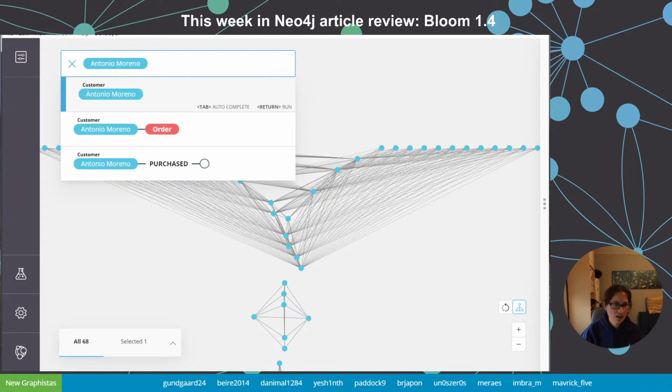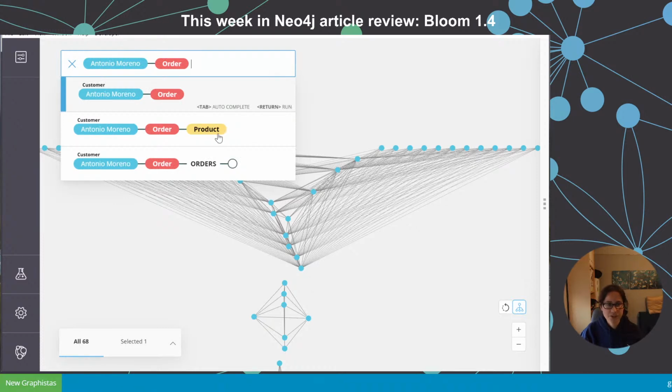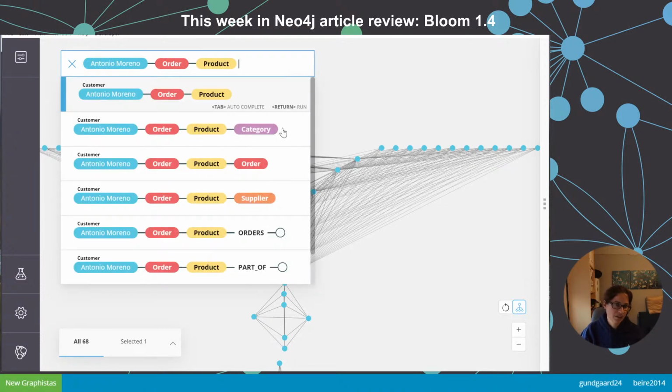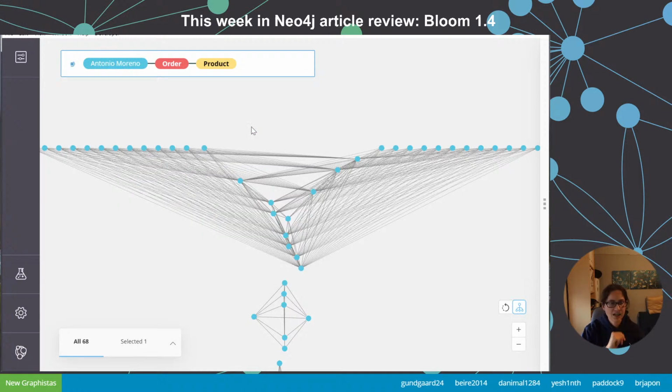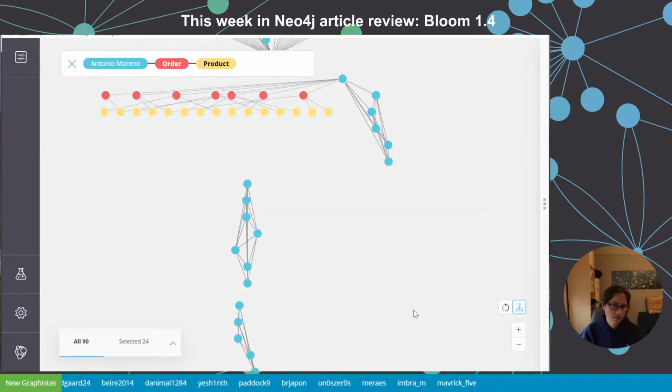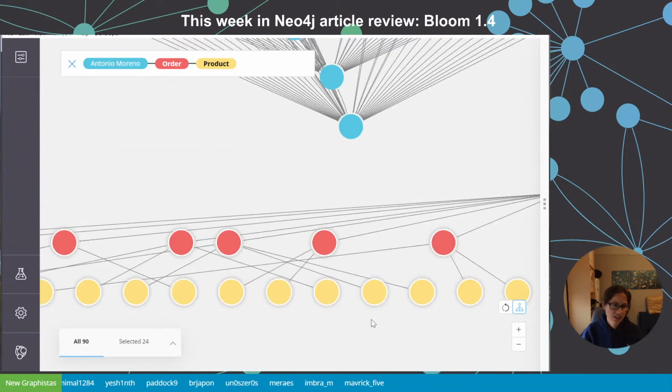So you've got the proactive suggestion there. So you've got an example way of putting the customer, and then Bloom now proactively suggests how I might continue this pattern. So do I want to continue with order, which it will be because of the data model? Do I want to then continue to product? Let's stick to products. And if I like this, I press enter, and it's now going to bring back that information. There we go. So you can see that, and we've got it.